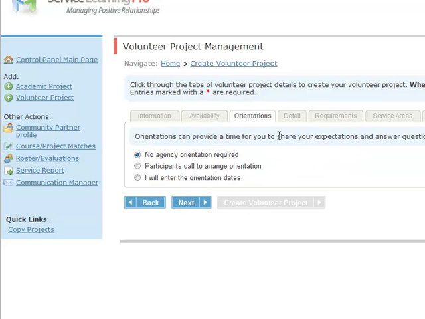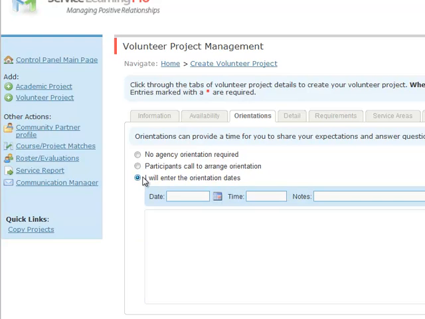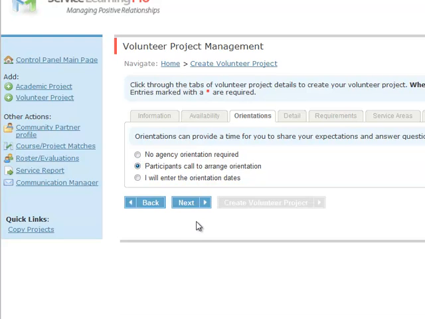Orientations. Is there an orientation that the student needs to go to? If so, do they have to contact you? So should participants call to arrange orientations, or will you enter the orientation dates for when this orientation is to occur? For this cleanup, I will put participants call to arrange orientation.